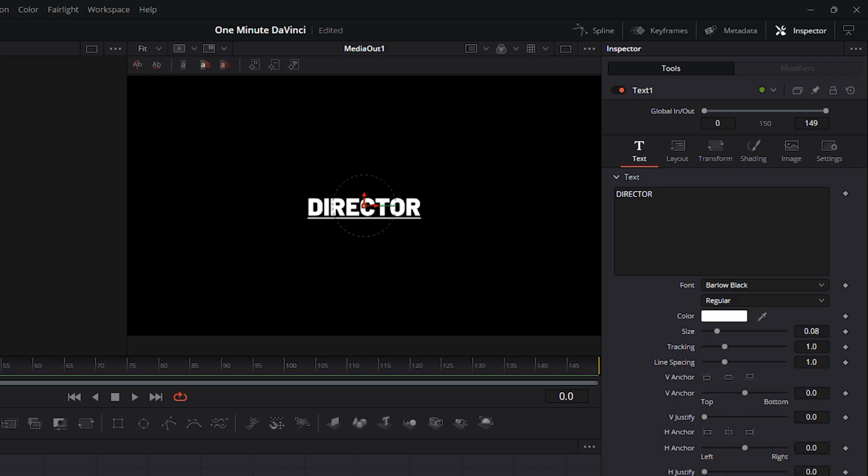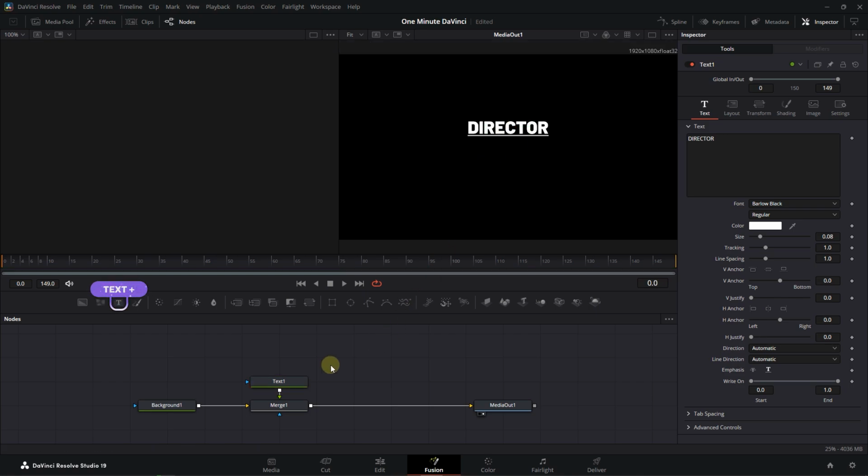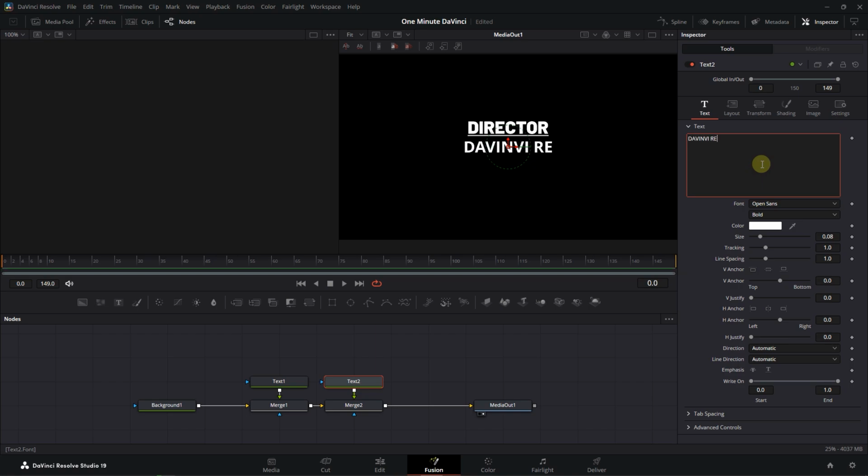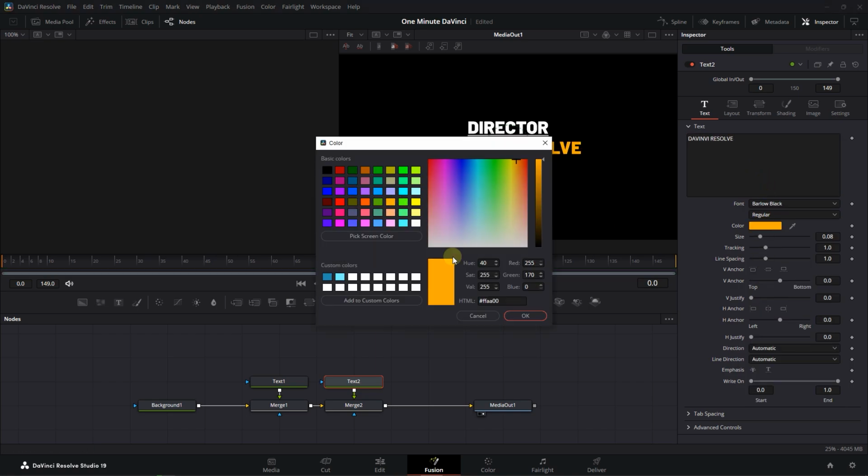Here I use a white color and underline it. Drag the text in the viewer a little upward. Add another Text Plus node and connect its output to the output of Merge node to merge it. Change the style of this text to your liking, here I use a yellow color.